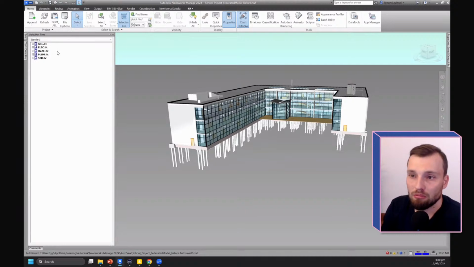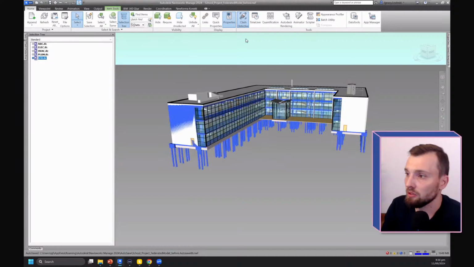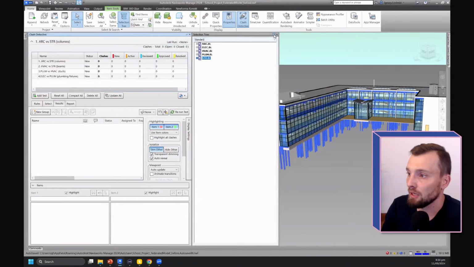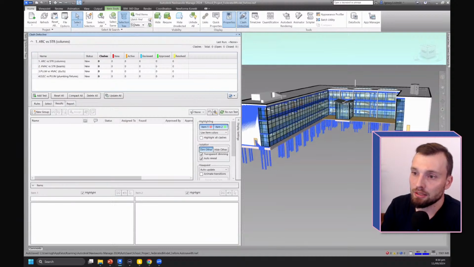So right now we have our models. You see, we have a structural model. Let's jump into clash detection. If we want to open the clash detection, we go to home, we go to clash detection. I have it over here, so I will just pin it and hide. So here it is. Here is the clash detection.